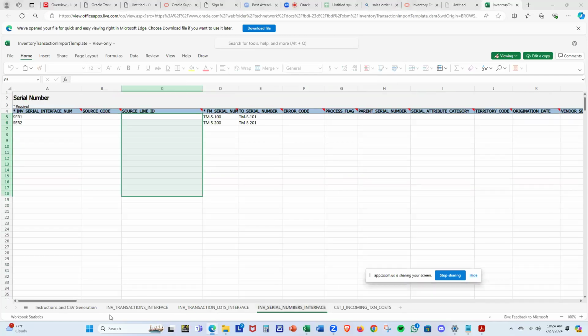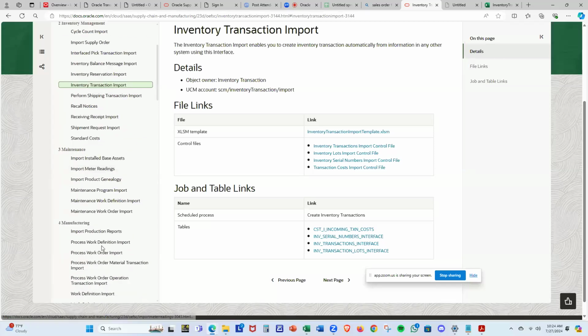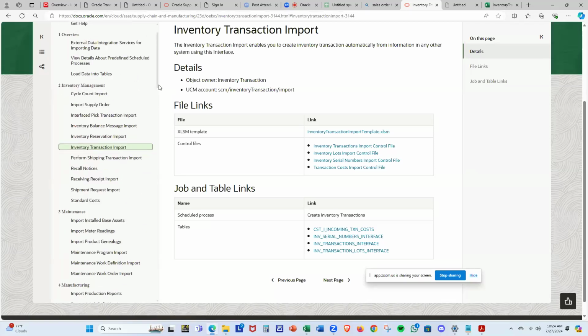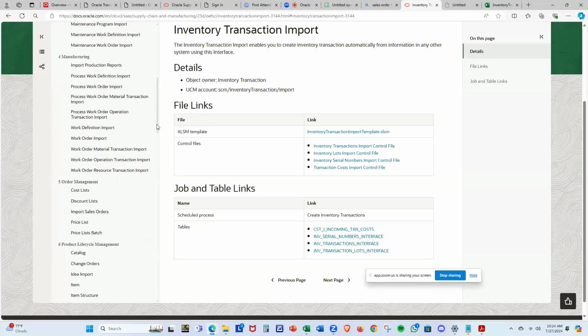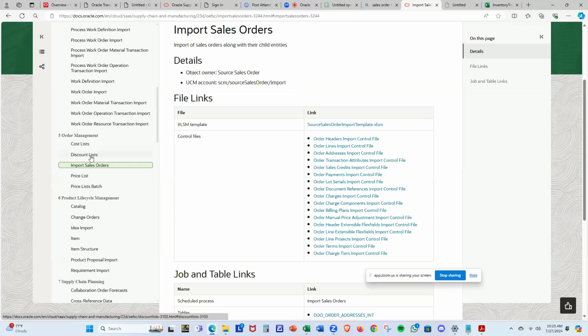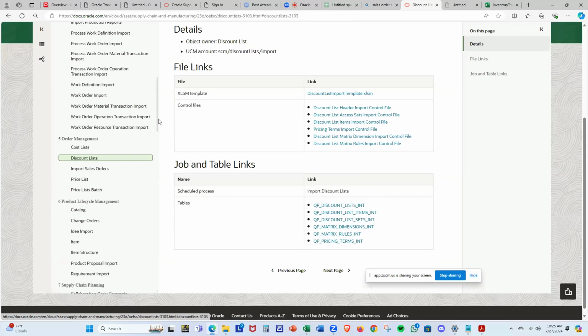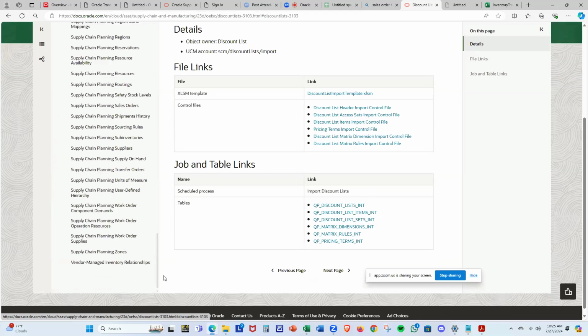For every object you have got these FBDIs. For inventory transactions, you have cycle counting. When it comes to manufacturing, you have work definitions. When it comes to sales orders, in case you want to load these, you have import sales orders. In case you want to load the price list or the discount list, the system has this flexibility to import the data into the application.